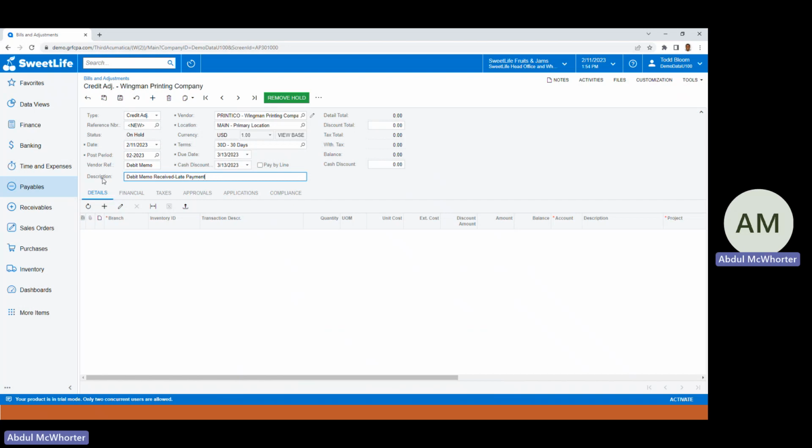And so then we'll come down to the details tab. We'll add a row. And we're going to use the transaction description. So this is a debit memo received for a late payment. Extension cost is going to be $20.